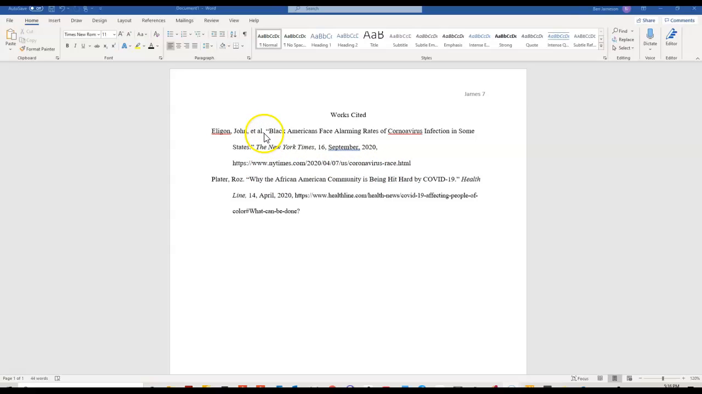Notice that the author's last names will end with a period. The title of the article will end with a period inside the quotation marks, and everything else gets a comma after it. Okay? All right. So now that I've kind of gone over the way that a works cited page is structured, let's try to build a citation on our own. So I'm going to scroll down.